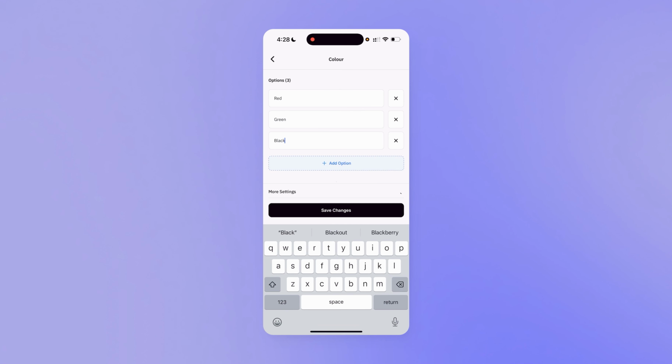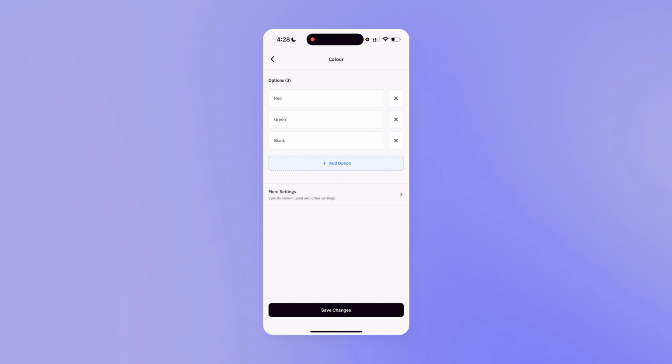Underneath that, you'll see a few more settings. Let's check those out too. Here, you can change the label for your variant. There's also a toggle for whether or not to show the product's image and price. If you turn it off, it'll work like the size options we saw earlier. If you turn it on, it'll display the product's image and price, which looks better.